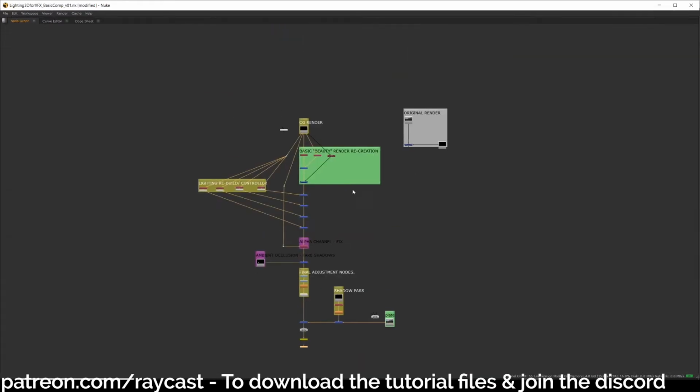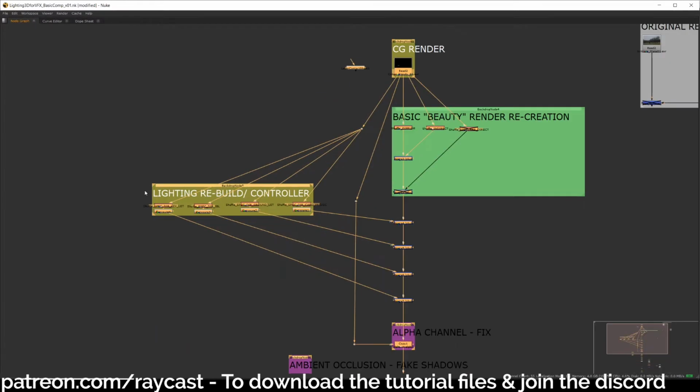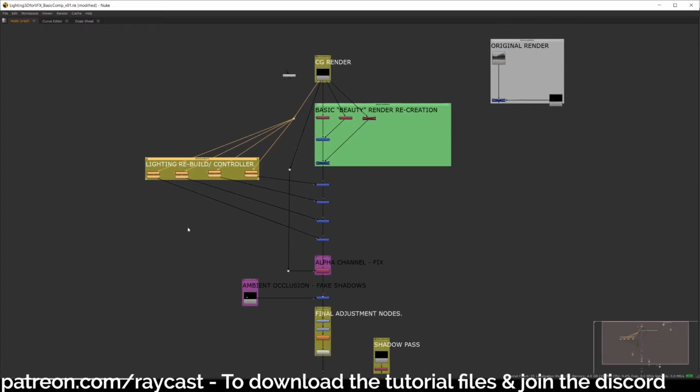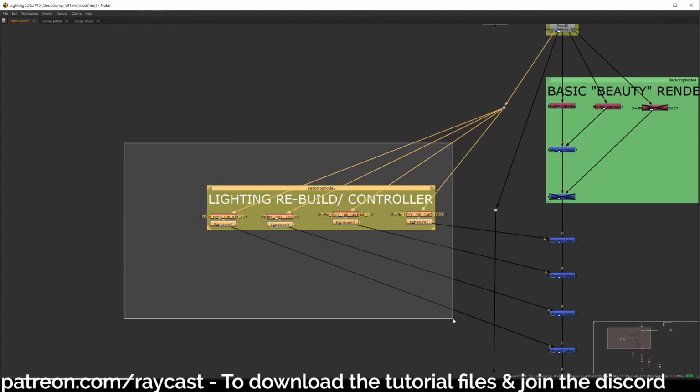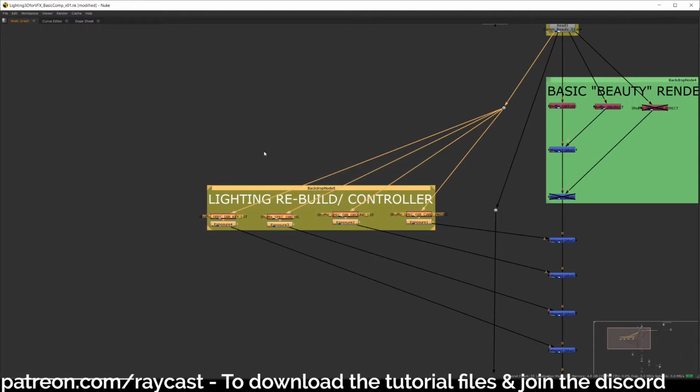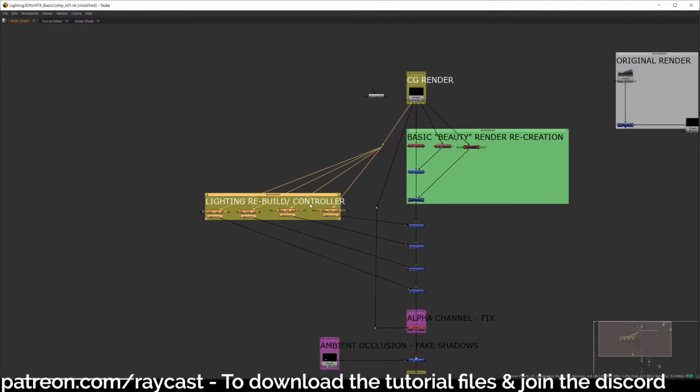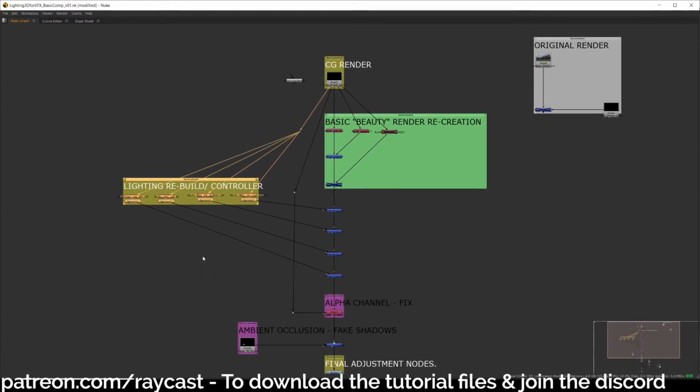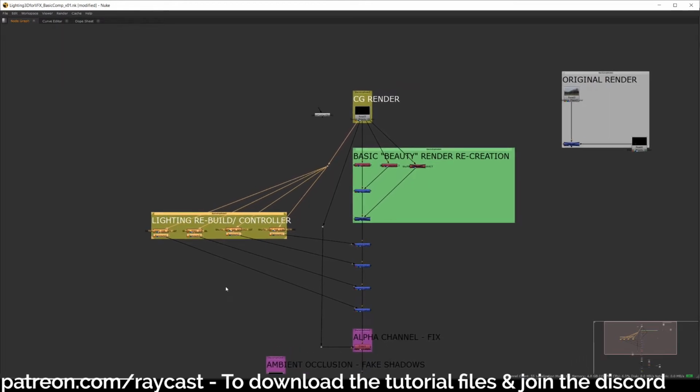But I'm also going to show you how to rebuild the lights as well, so you can actually control them, because when I've worked as a lighting TD in larger companies, you end up doing this breakdown of your lights for faster changes and to save a lot of rendering as well.